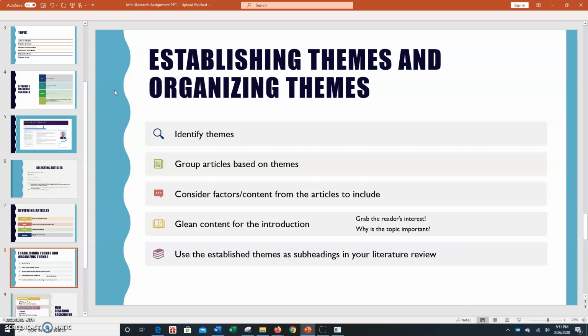You will also want to glean appropriate content from the articles for your introduction. You're going to want to grab the reader's interest in that introduction and really show your reader why that particular topic is important, why it's important to you, why you're looking at this topic. So this is very objective: use statistics, use why this is so important to really dive into the literature and examine what's going on with your particular topic. Like I said earlier, you're going to establish those themes, and those themes are going to be the subheadings within your literature review.